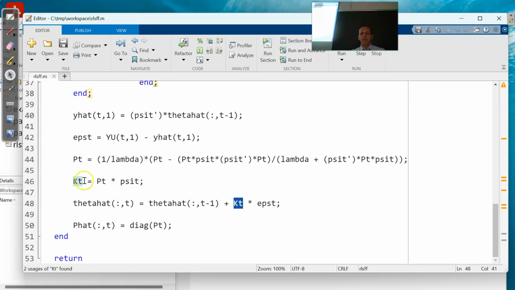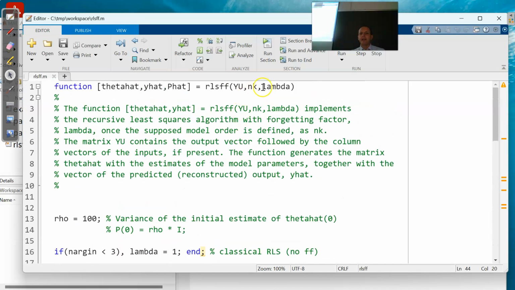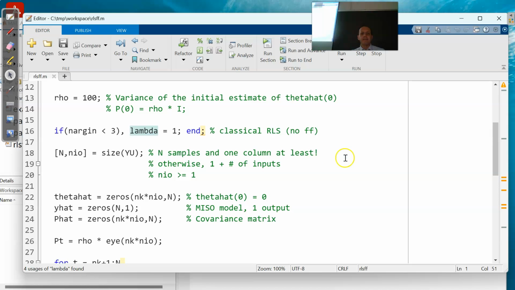You have the gain. The gain is computed, if you remember, as the product of the covariance matrix and the vector of the regressors. And if you notice here, P is multiplied by 1 divided by the forgetting factor. So lambda is one of the input parameters for the function. And just as a comment, in MATLAB you can design functions with a variable number of input parameters. If you pass less than 3 parameters, it assumes that lambda is equal to 1.